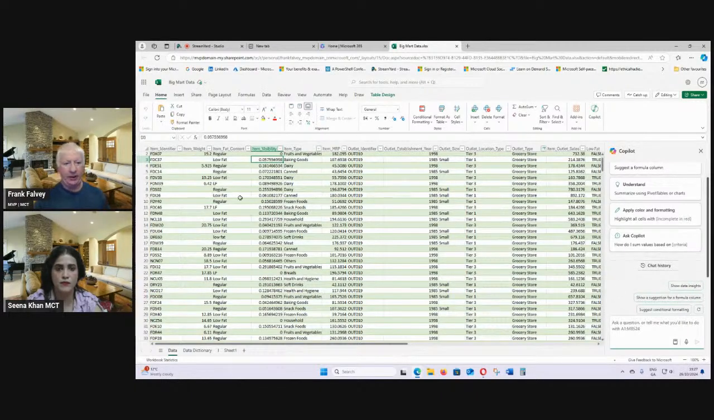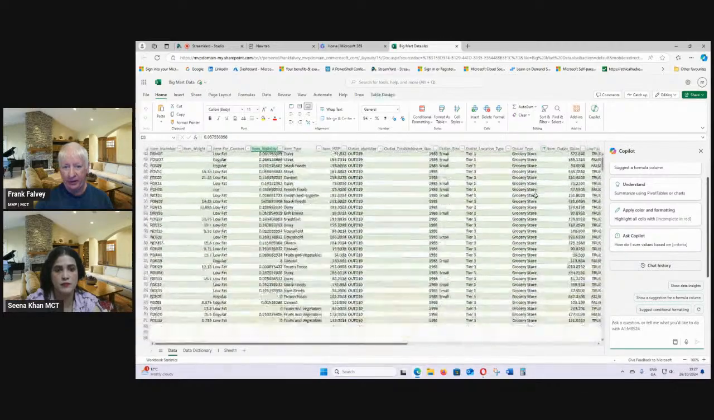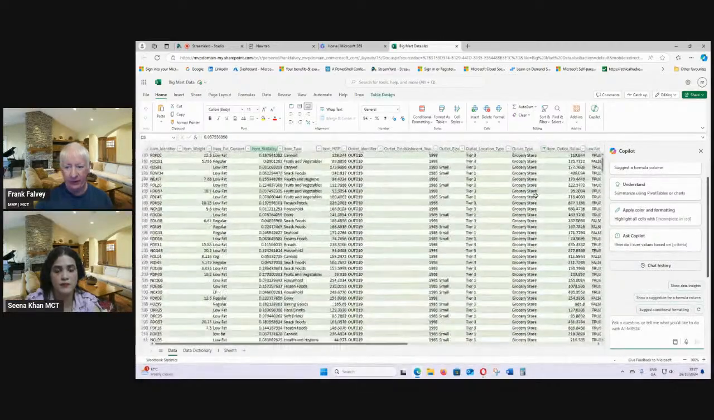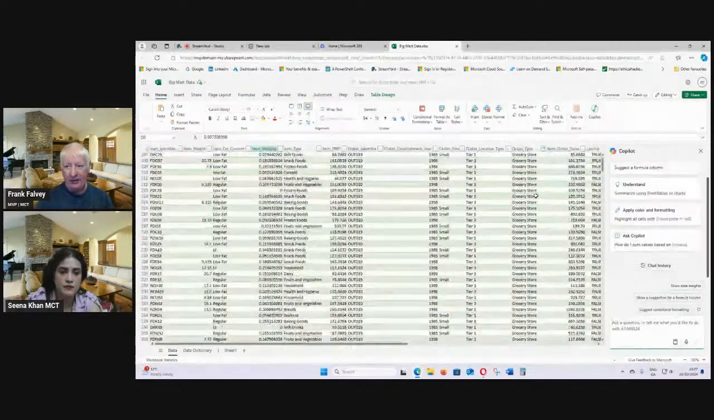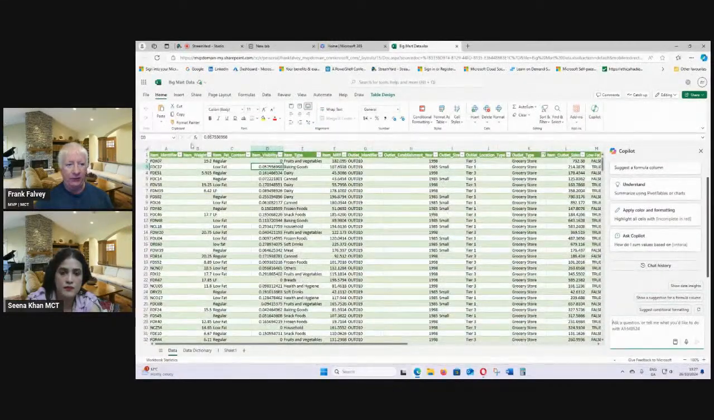Just a little story about this data set. It's free to download online. It's called the Big Mart Data, and a lot of data scientists use this to practice on because it has something like 8,000 rows of data. If you can see, I'll just scroll down a bit. It's a huge Excel file. It's got 8,000 rows and 12 columns on the top.